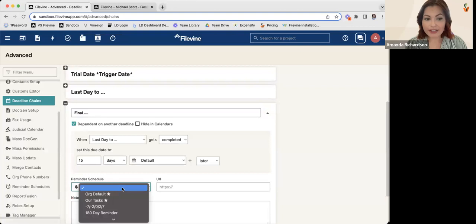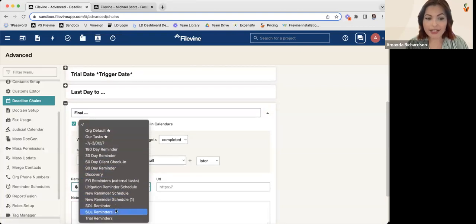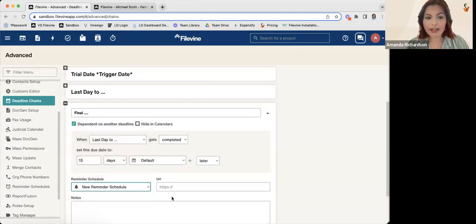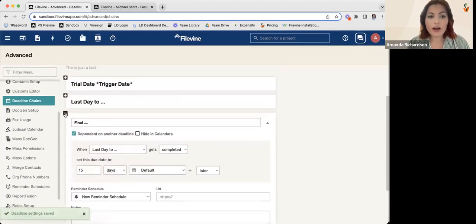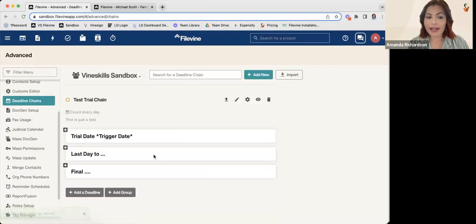I can set a reminder schedule here as well. I'm just going to use that same new reminder schedule and hit save. And when you close these out, so hit that little minus symbol, I can see all those deadlines listed out, my initial deadline, and then those subsequent deadlines that are calculating based off of this initial date. Here, since I've added everything I need to, I am going to click publish.